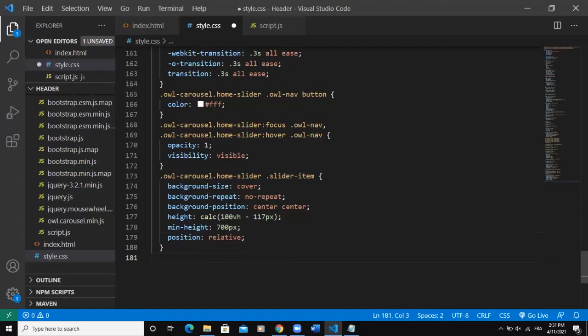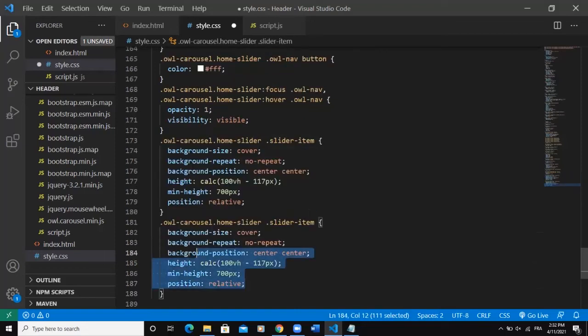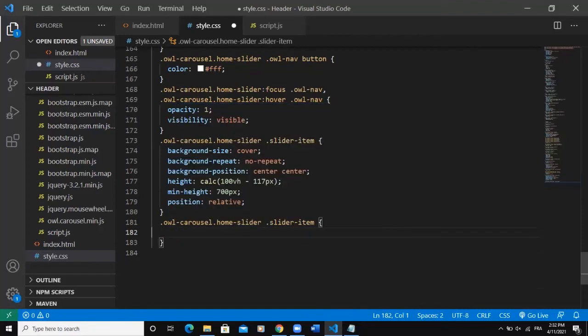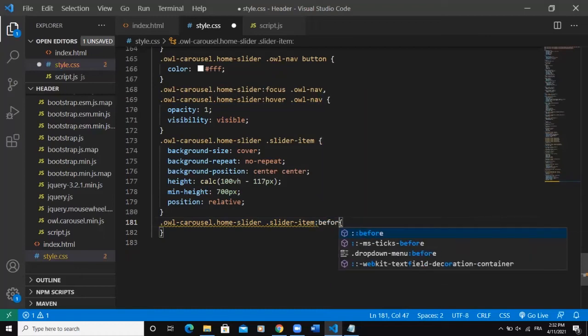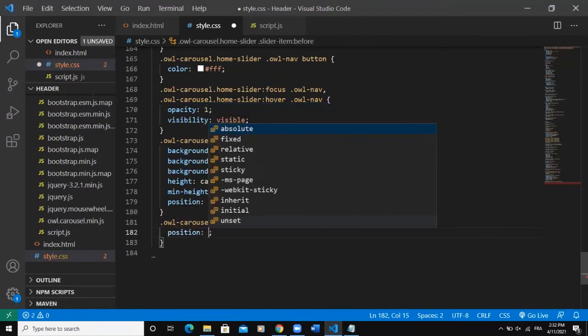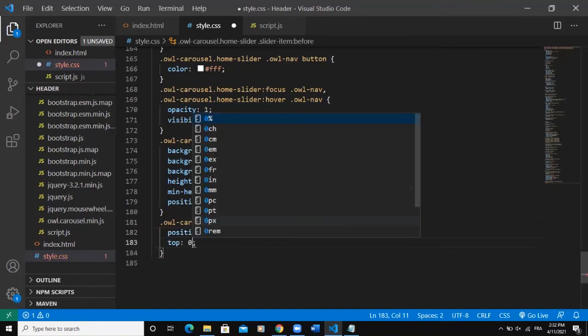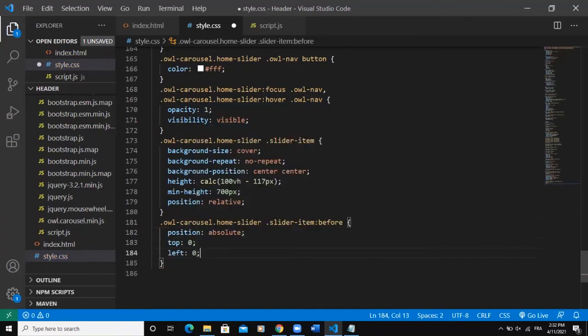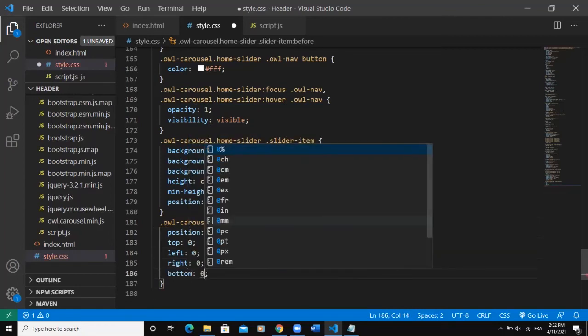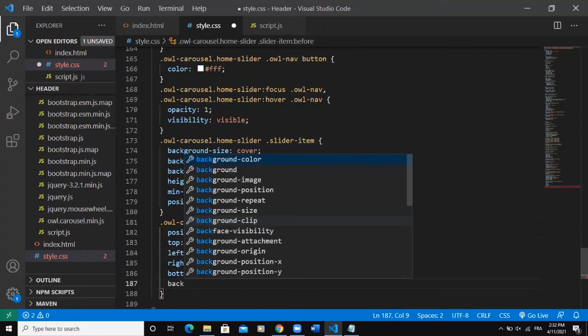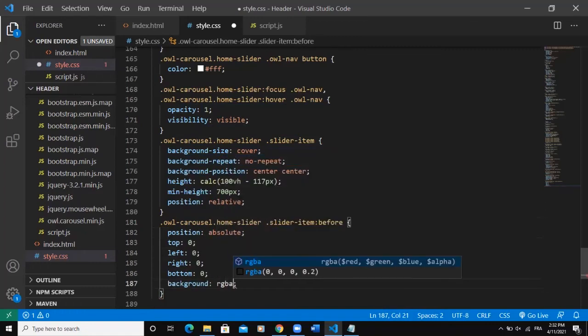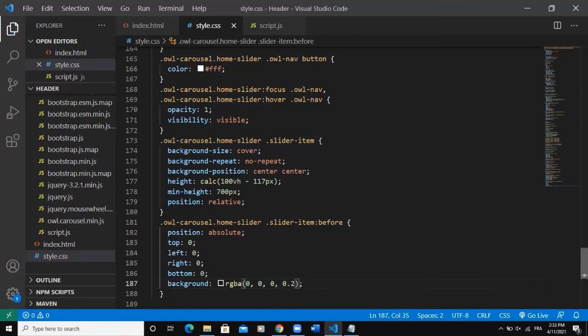And so what we're gonna do here is I will simply copy this, and then I'm gonna remove everything we put inside all the properties, and up here I'm gonna say before. Then inside I'm gonna say position absolute, top will be 0, left 0 as well, then right will be 0, the last one will be bottom 0. So for the background, we are going to use an RGBA. So that's what we're gonna give it, and save.